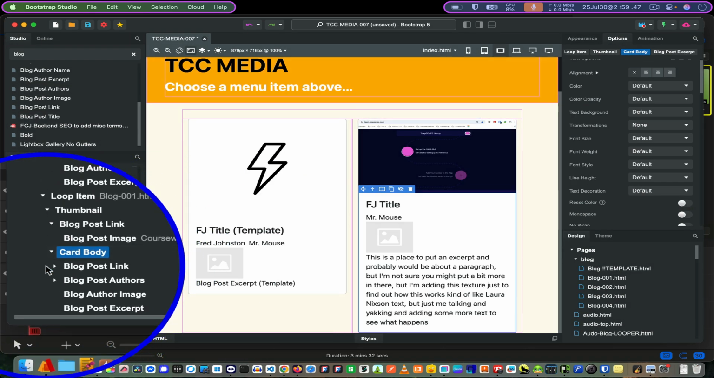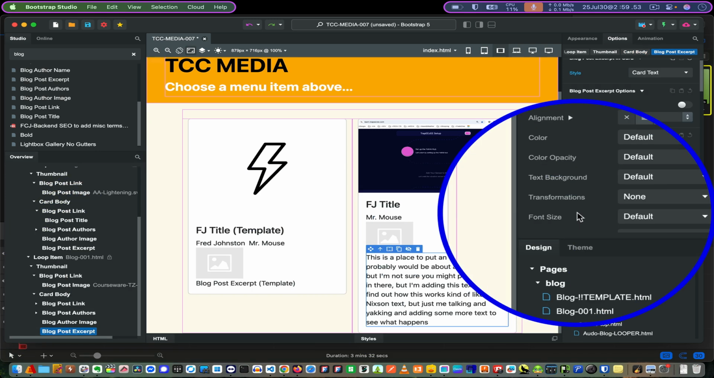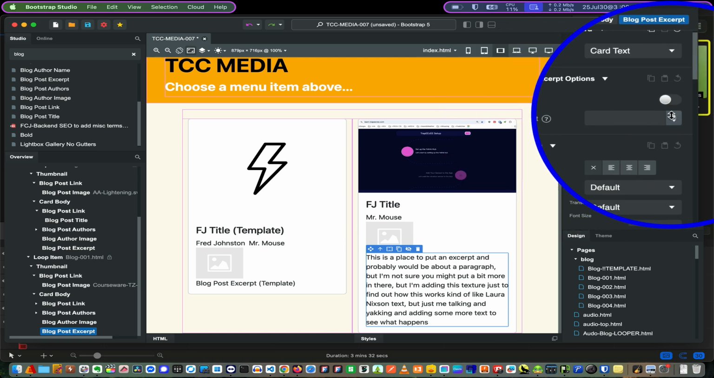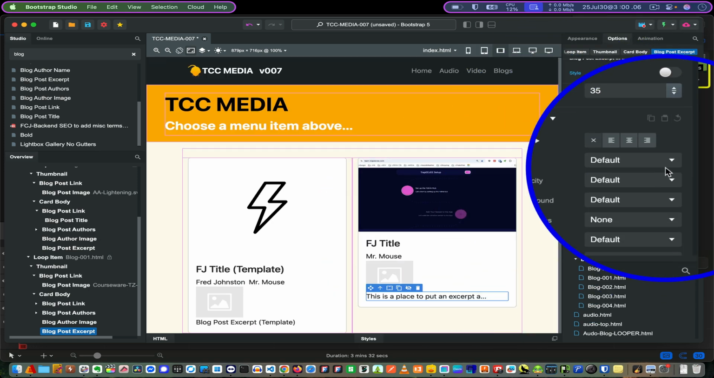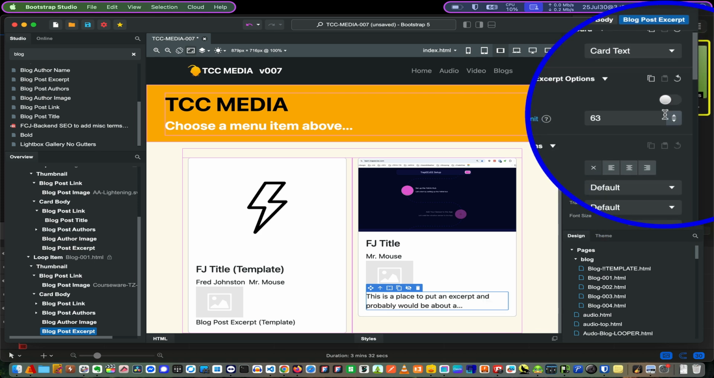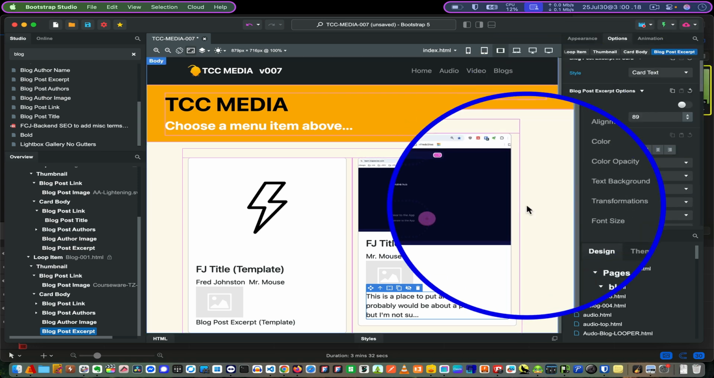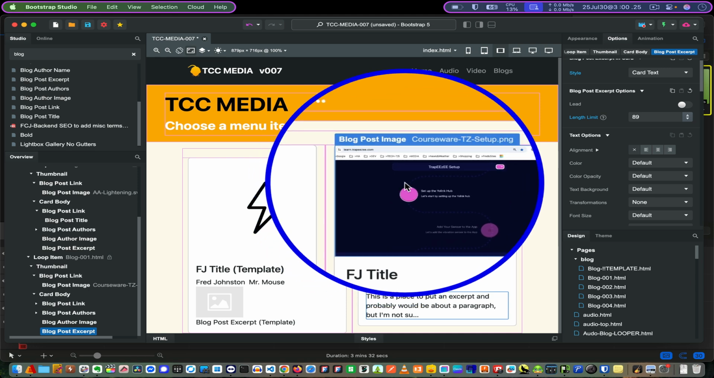Okay, I was close originally. Basically you find the excerpt over here, and this is the blog post excerpt, and you set the length limit. Take that slider and say 35 characters, I guess. Then bring that up to say 88 or 90, somewhere in there. That's the maximum that can be shown on each one.